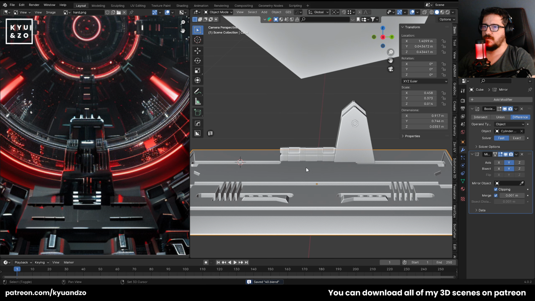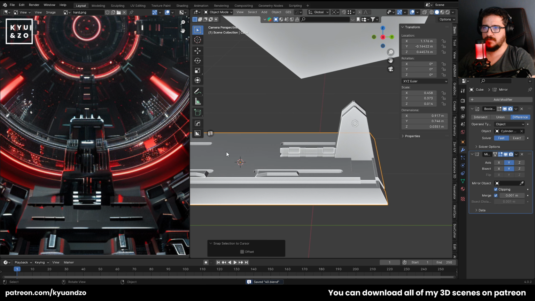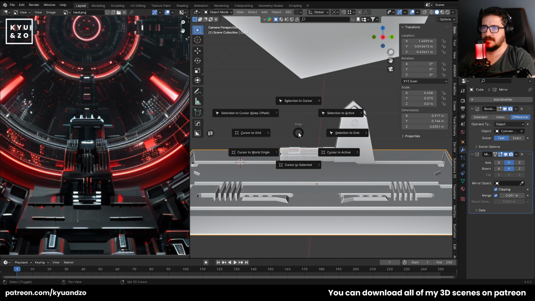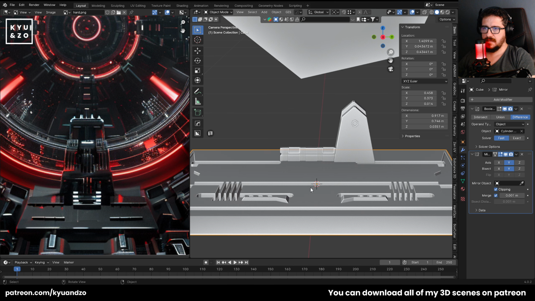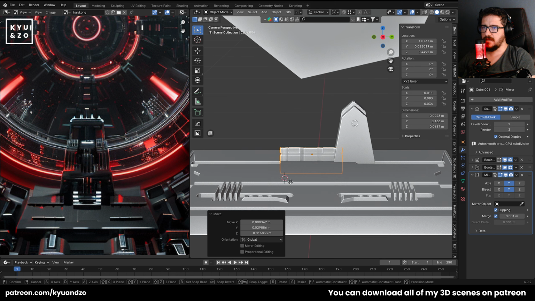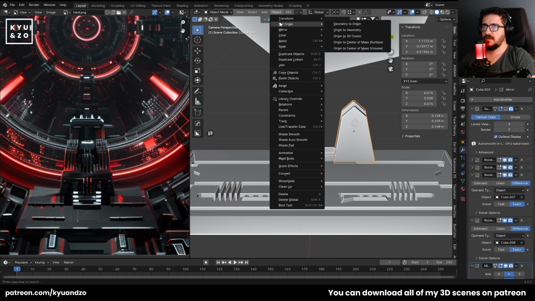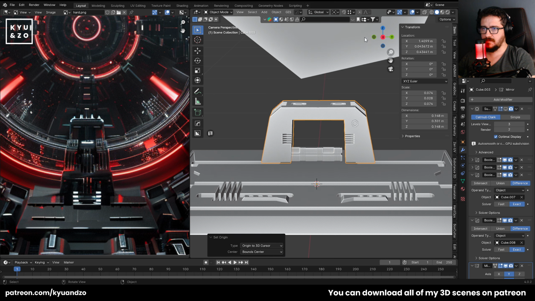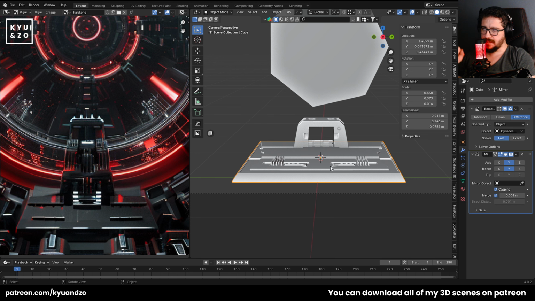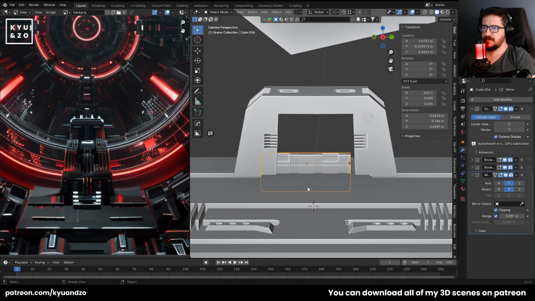Now we need to have Shift S, by the way, Shift S, Cursor to Selected. Now it's this one. You can change the cursor anywhere on the scene. It doesn't matter. But right now, Cursor to Selected and Origin to 3D Cursor. Now it's completely in the center of this big piece. That's so easy, right?